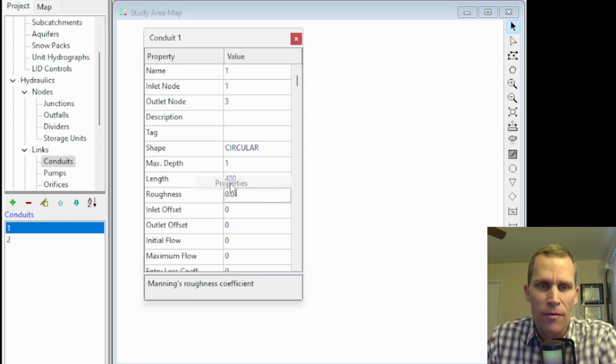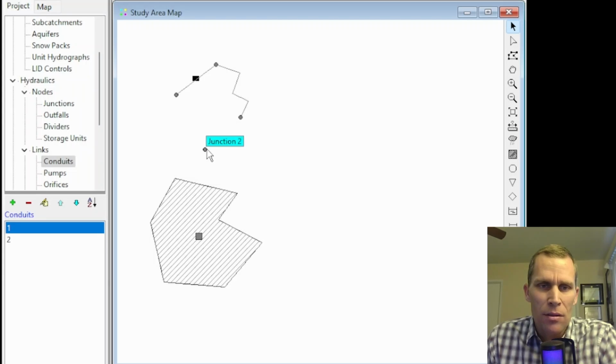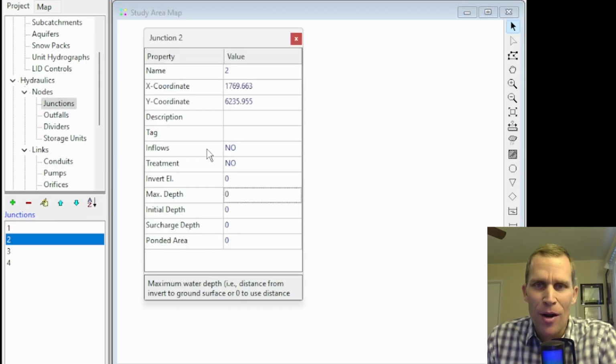So this conduit, for instance, has default values of a length of 400 feet, a roughness of 0.01, that's referring to the Manning's n roughness coefficient, and so on. Same with the junction. We can also double click to open up that properties box. Here is the data for that junction.